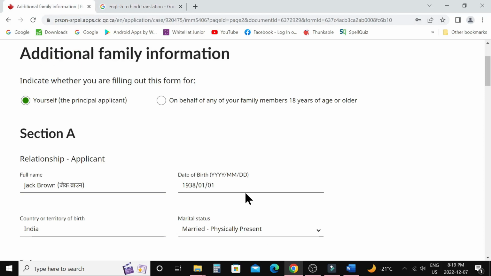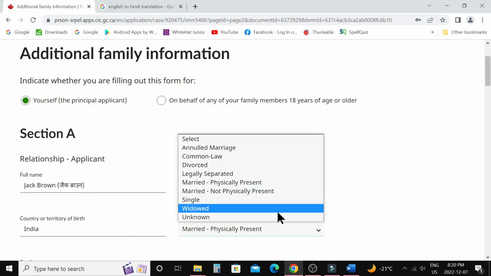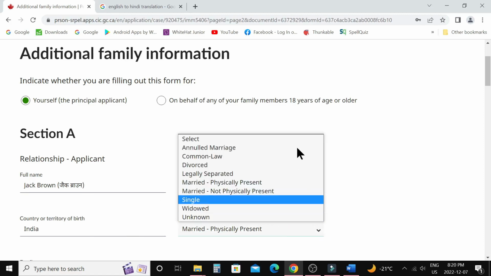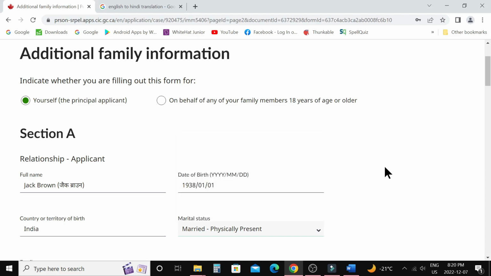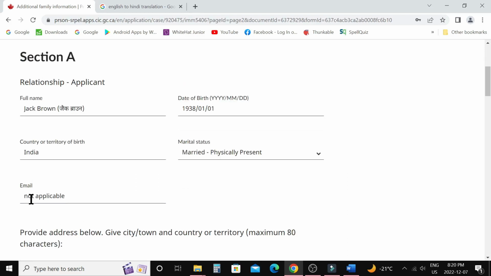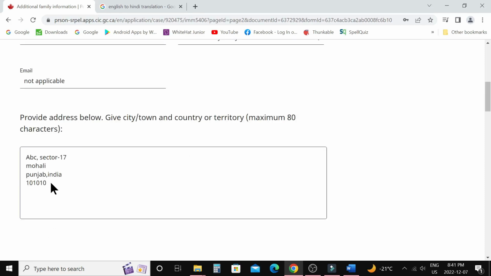Next, date of birth of the principal applicant and whoever's information you are providing, country of birth. Then you need to provide marital status here. Just choose whatever applies to you. I am choosing physically present. Married physically present means he was physically present when he got married. So that's why I am choosing this option here. Then email address, if they have one, just write the email address here, otherwise not applicable. Then provide the residential address of the principal applicant.